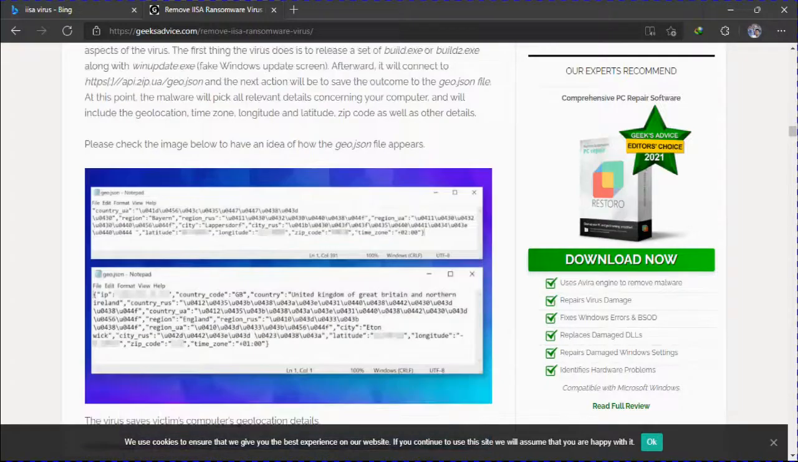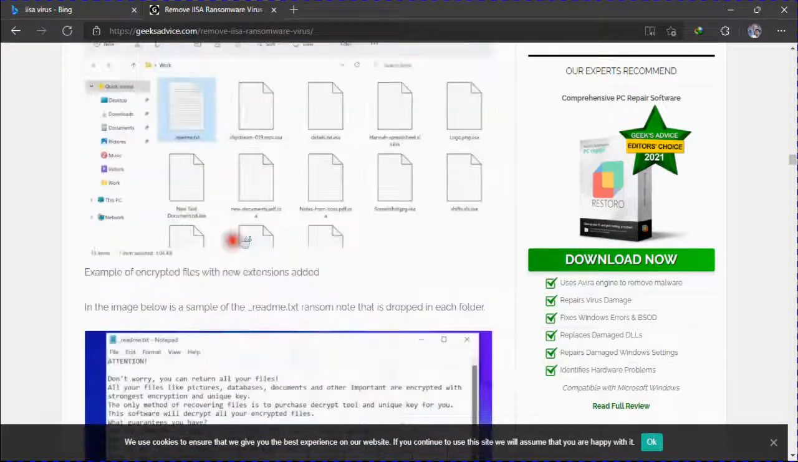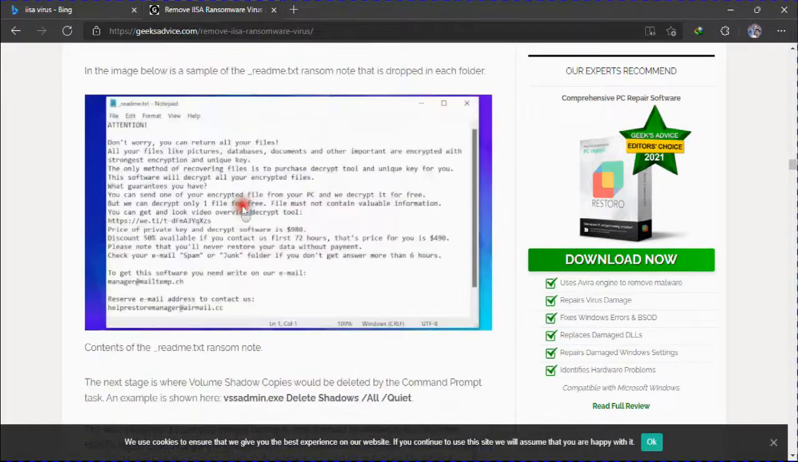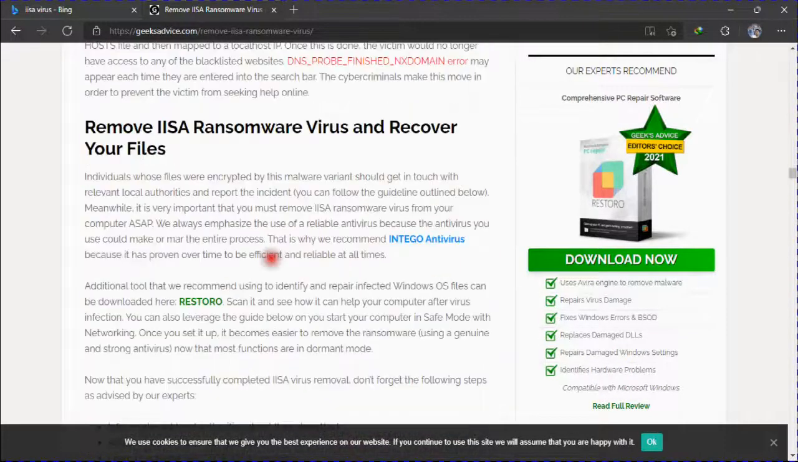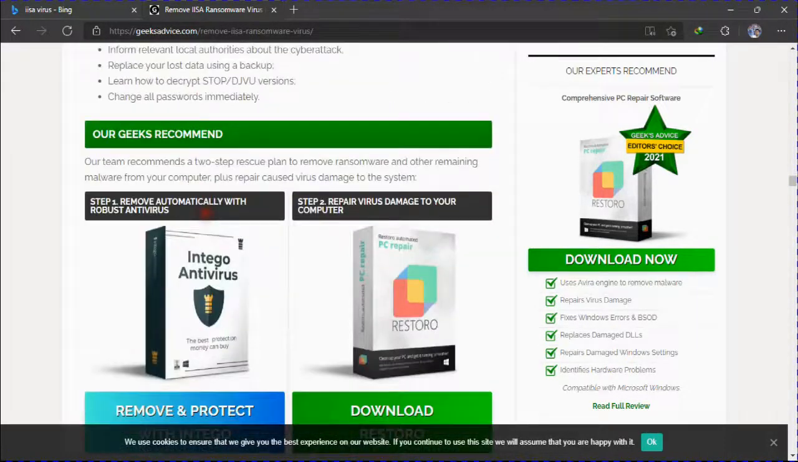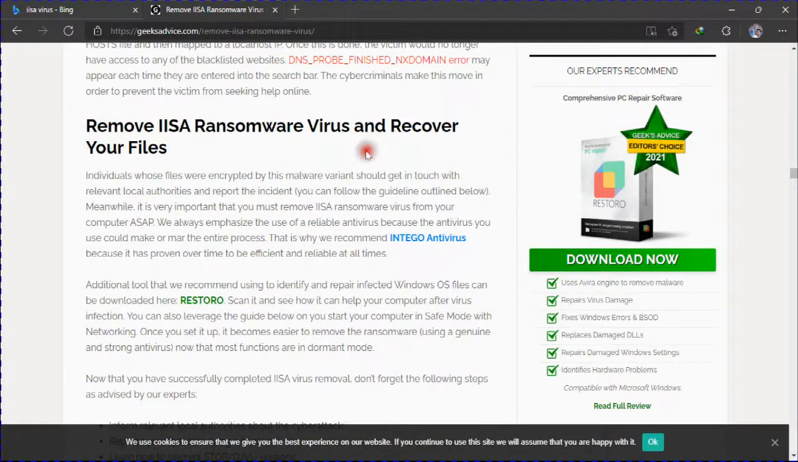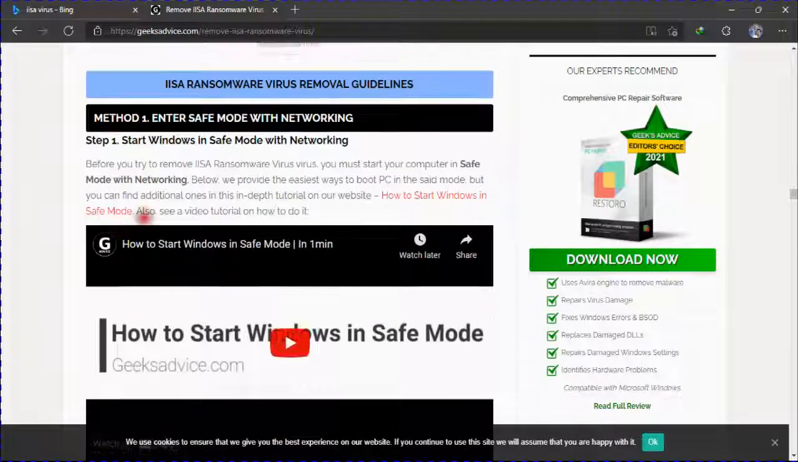So what are the solutions we have? Let's go one by one. First of all, you will see this kind of notes. You can't open any one of your folders, and when you open them, you see this kind of notes. So let's see what removal process we have: remove IISA ransomware virus and recover your files. How will you do it? Many steps are involved.